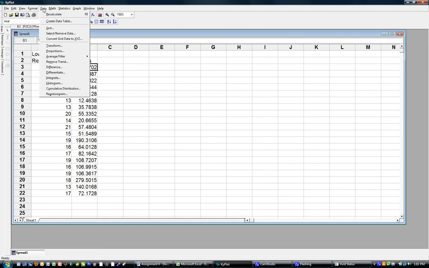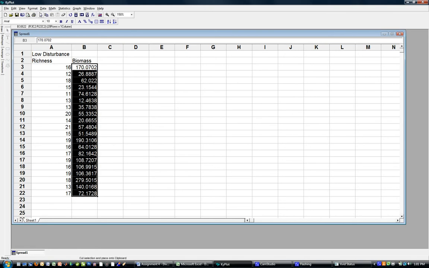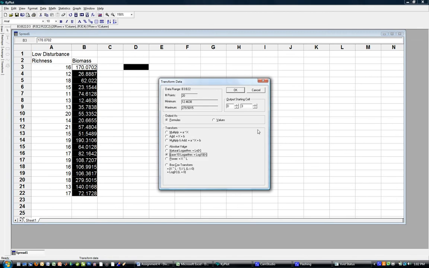Now, a number of transformations can be done for these data. So I'm going to select the data and go to Data up here, Transform. And then a number of different transformations can be applied, including the Box-Cox transformation, which gives you the best power transformation. So what it does is it raises your data to a given power. So it could raise it to the 2, or it could raise it to a fraction, which is a root of some kind. That gives you the best results towards a normal distribution.